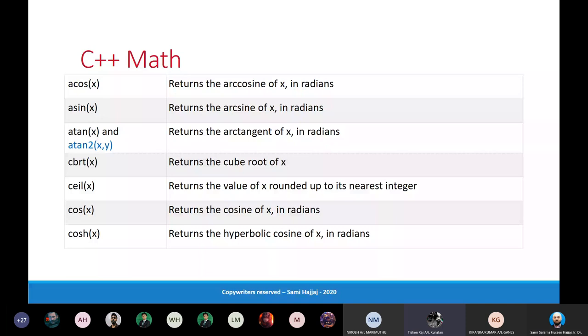Sir, atan gives the angle value between negative 90 to 90, and then atan2 gives an angle between negative 180 to 180.